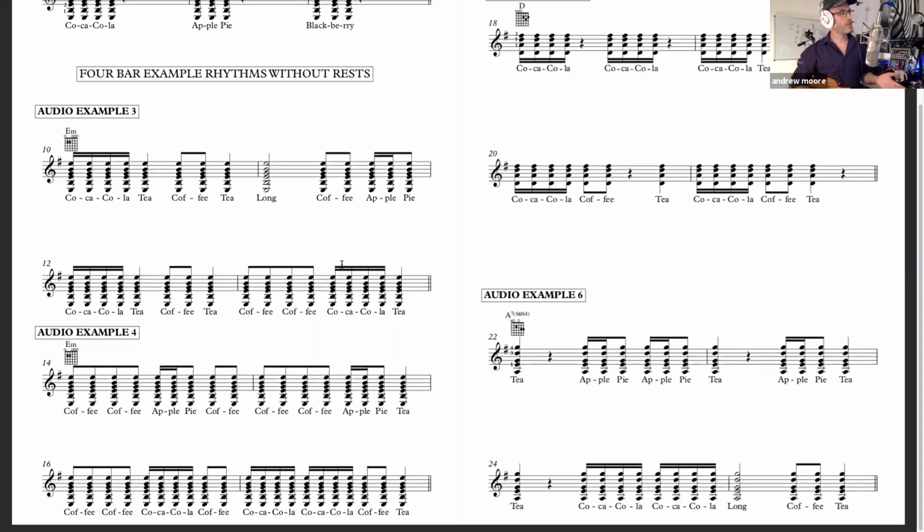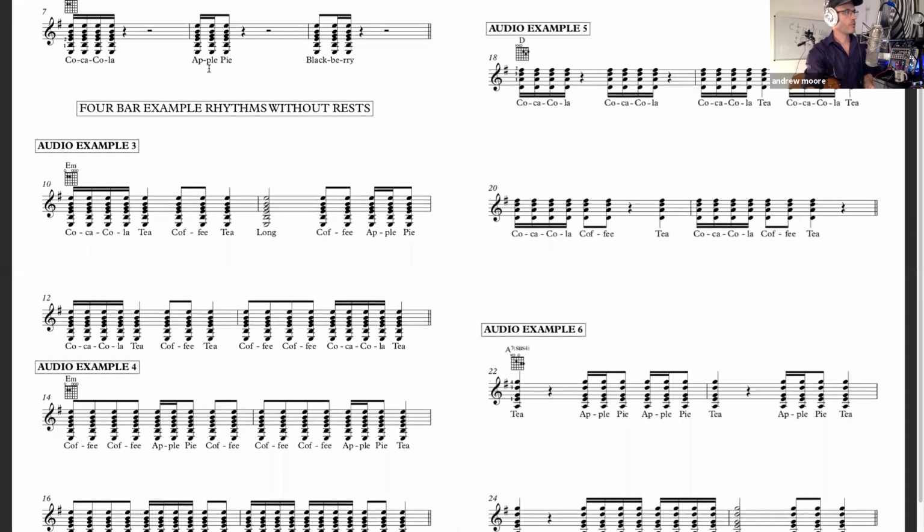But if we were, for instance, to have a go at the first line, so we're doing bar 10 and bar 11, so that's the first line of audio example 3. If I was to give you a click, you would say to yourself, Coca-Cola tea, coffee tea, and then long coffee apple pie. So here I know we're sticking in lots of different rhythms, but we're trying to assign phrases to those rhythms that we've seen before. So remember, apple pie. Here's the funny one, apple pie at the end. So we'll try that again.